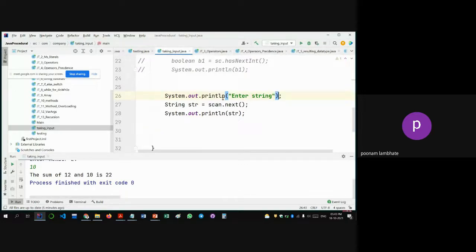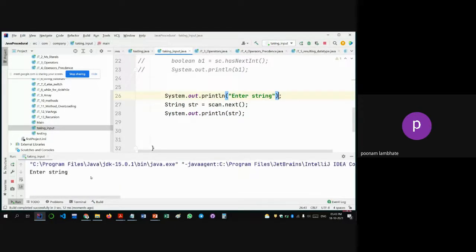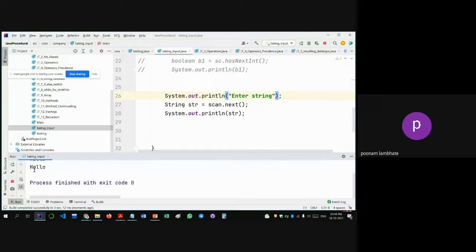Okay, so let me run this. It is telling me to enter a string. So I'll enter any string like hello. Okay, it is a single word, which means it is not a sentence. And then it will print that word because I'm printing that. It first accepted it, stored it in the str variable, and then printed the str variable's value.